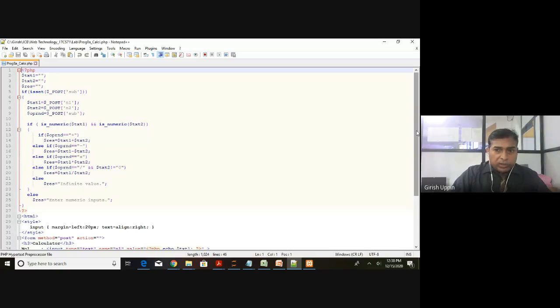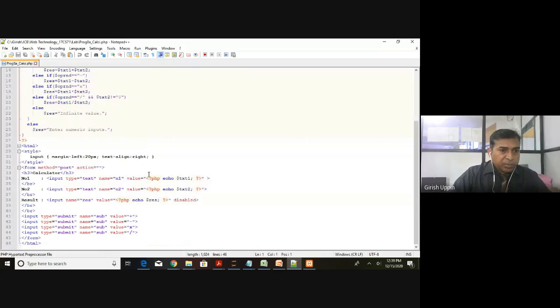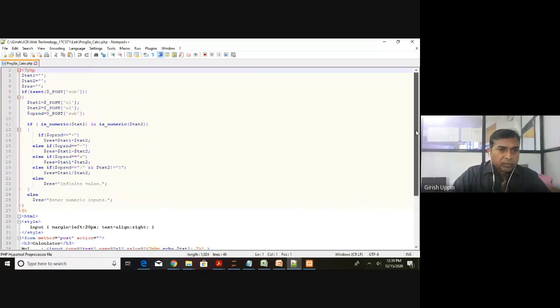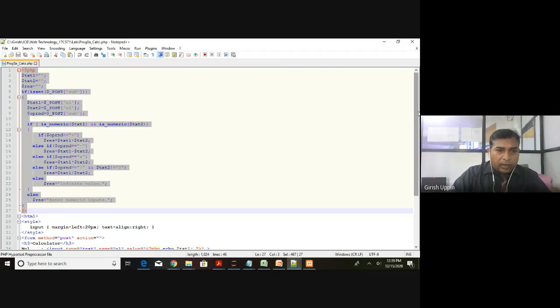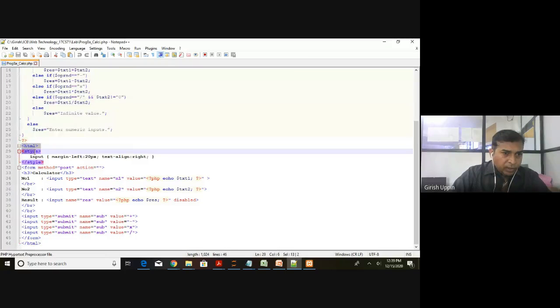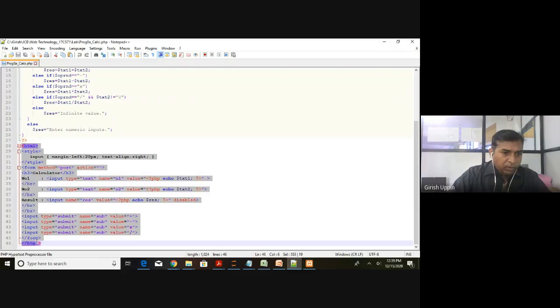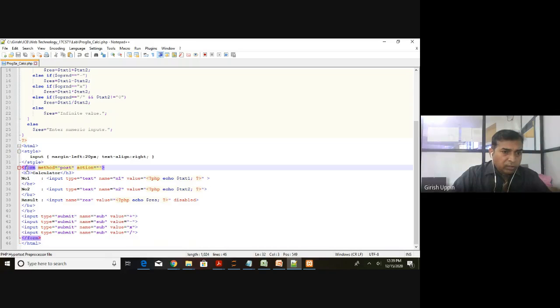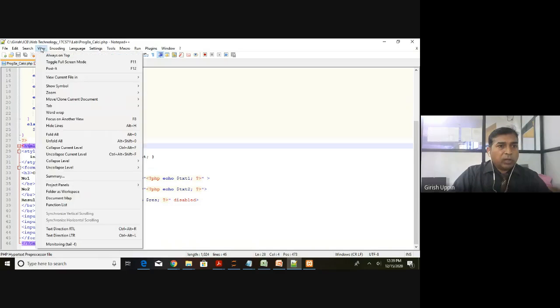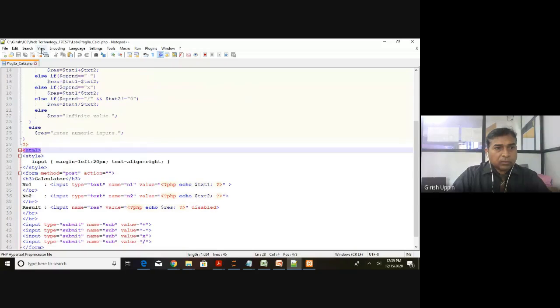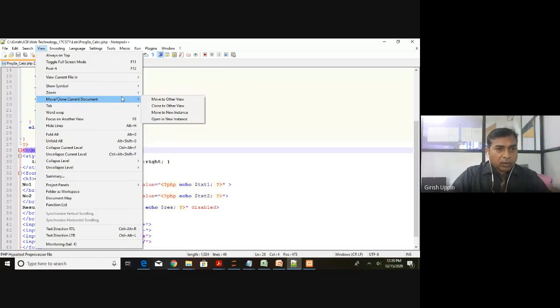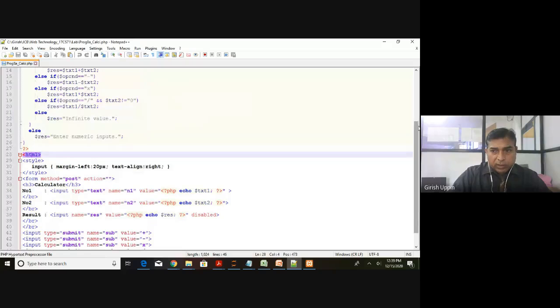First, we have the PHP. This part is the PHP code. Then we have the HTML, we have the style, then we have the form. Inside the form we have the inputs and everything. We'll start with the HTML. I hope this is visible to you. Is it visible? Yes, sir. Okay, let me increase it a little so that it is clearly visible.